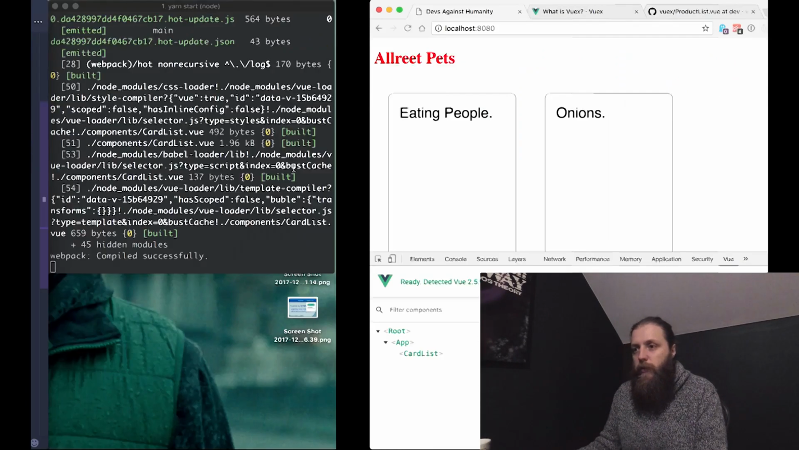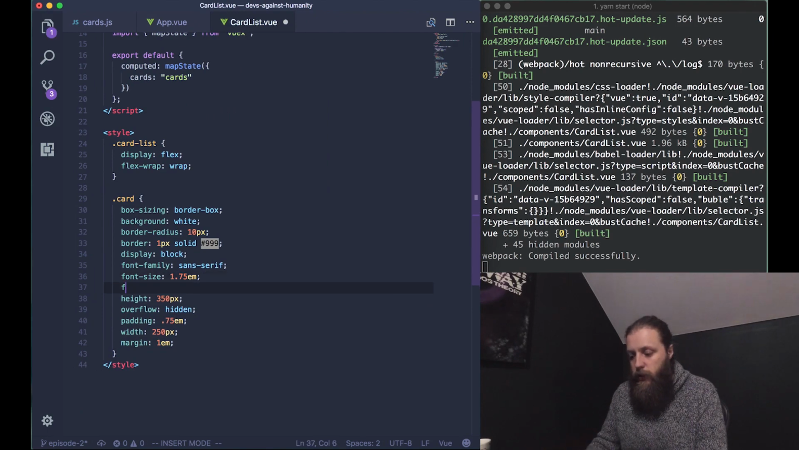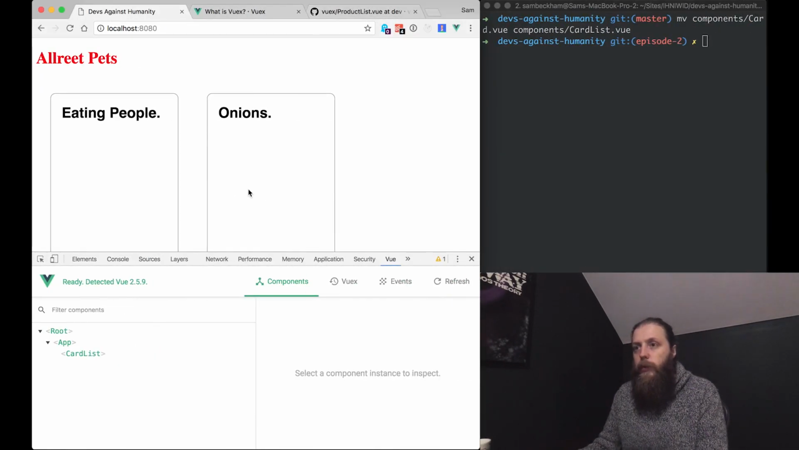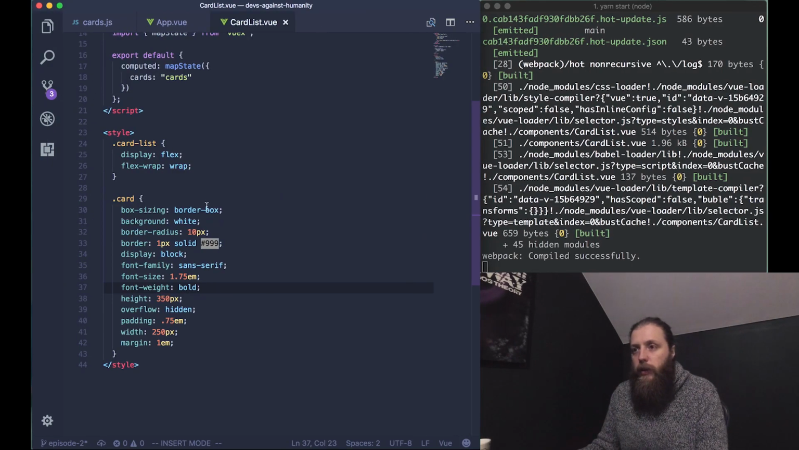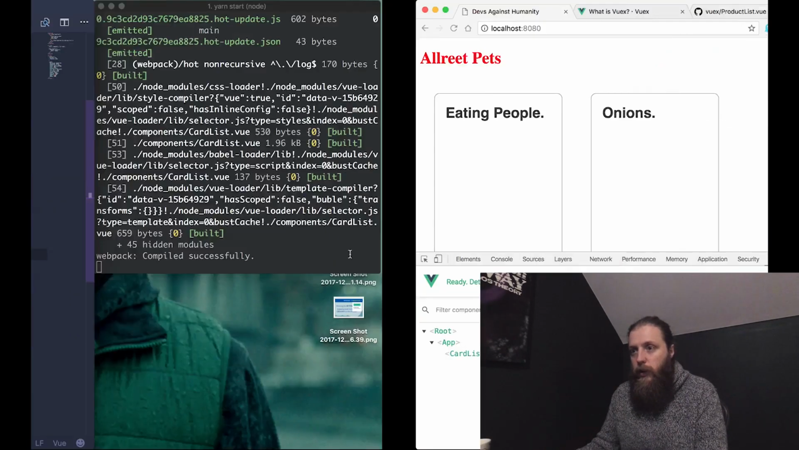I'm going to keep that 0.75. I am just messing about here. Sans serif is fine. Font weight, let's go bold. And let's set the colour to that.